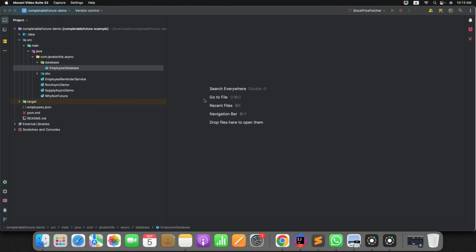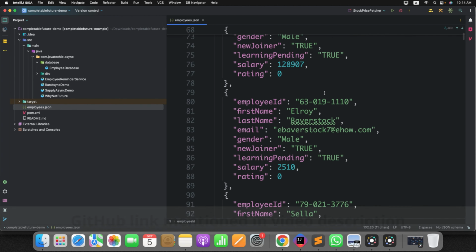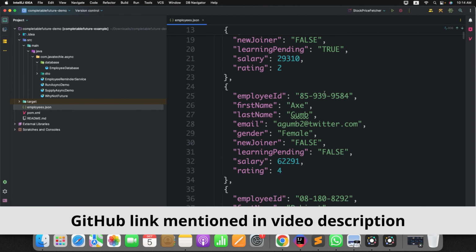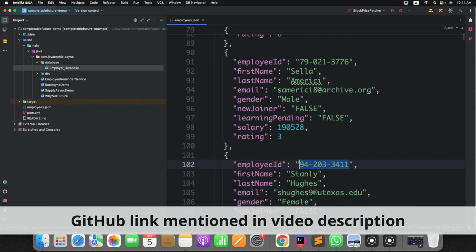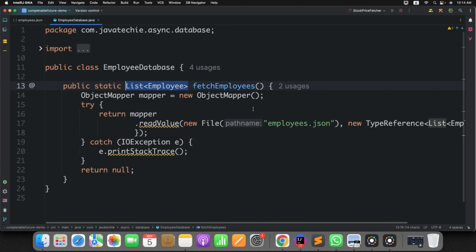So let's reuse the same code base to demonstrate CompletableFuture and its methods. If you can remember, we have created one employee.json file and we have defined a lot of employee objects. Then we have created a class called EmployeeDatabase which will read the JSON file and convert that to a list of employee objects. So we are going to play with this employee object to demonstrate combining CompletableFuture logic. So first let me create a class.